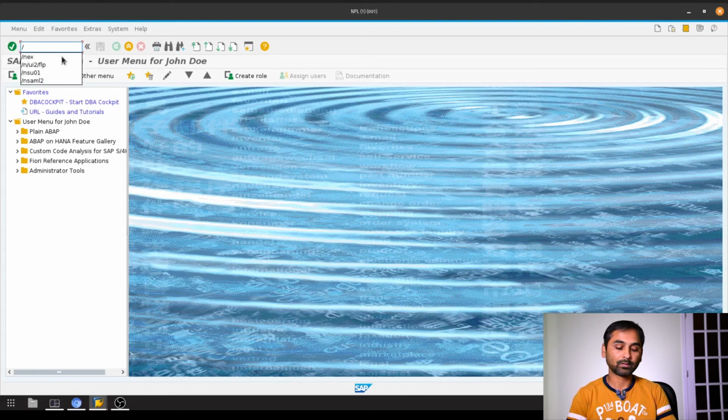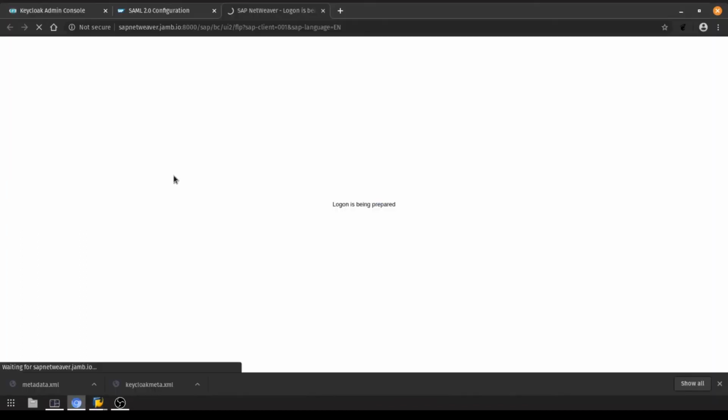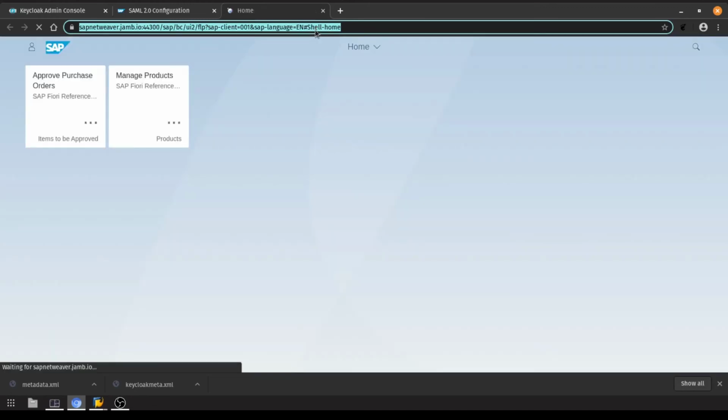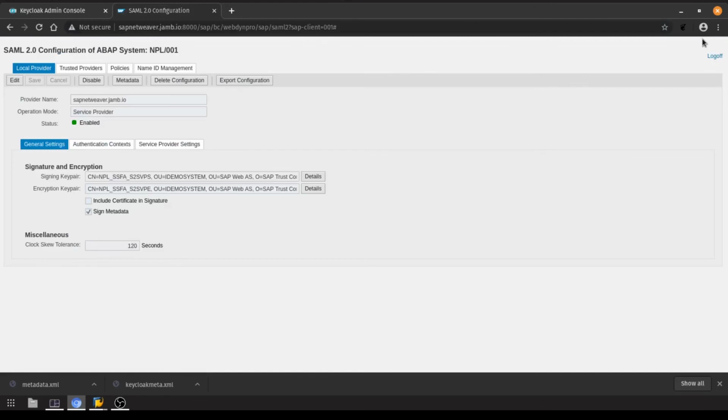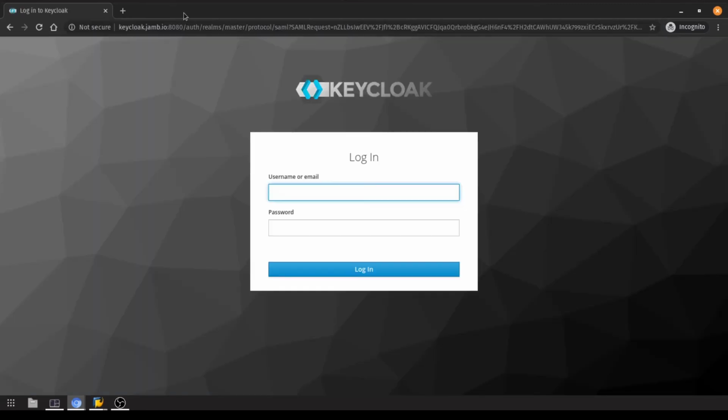So first thing, I need to launch Fiori Launchpad using UI2 FLP because I don't have a URL handy. We will launch Launchpad. We'll copy this URL. Okay, I will open an incognito window and I will paste that URL. Now, as you can see, as soon as I launch the Fiori Launchpad, I got redirected to the Keycloak login, and that's what we configured.